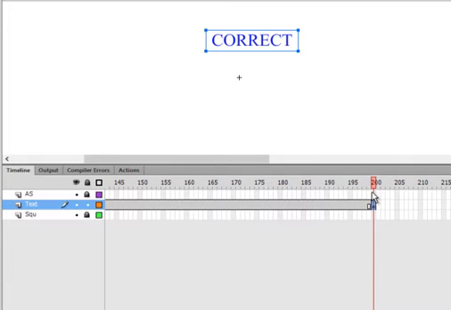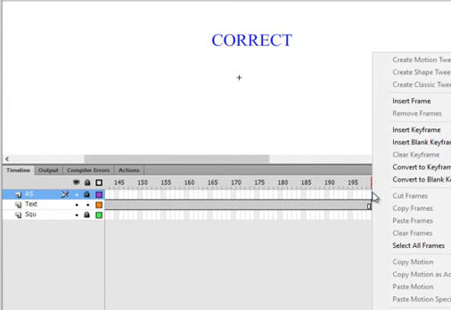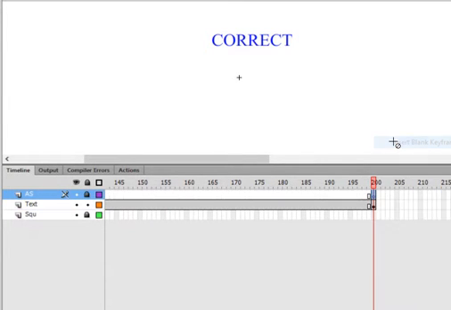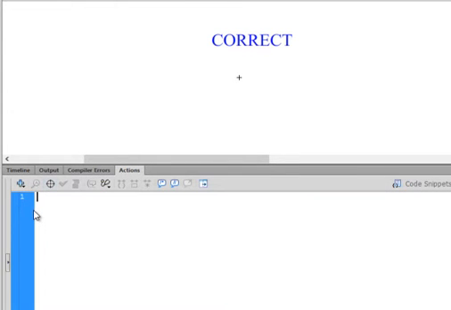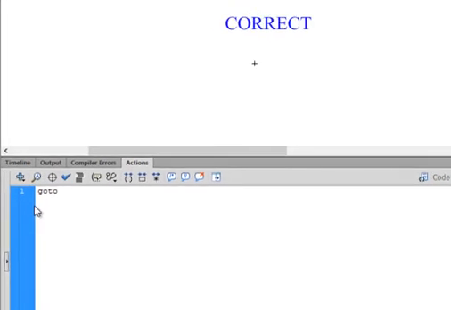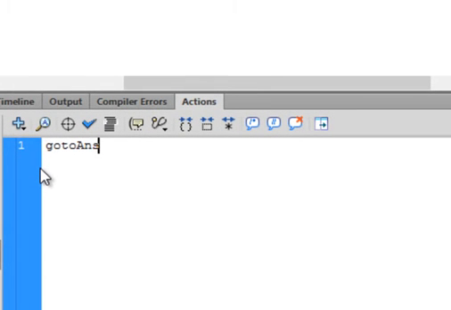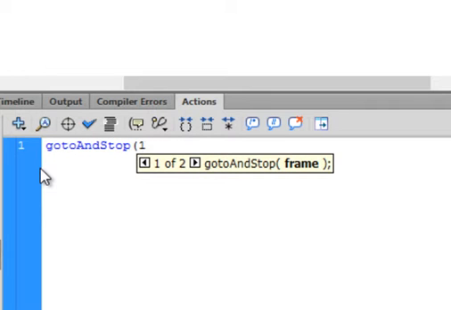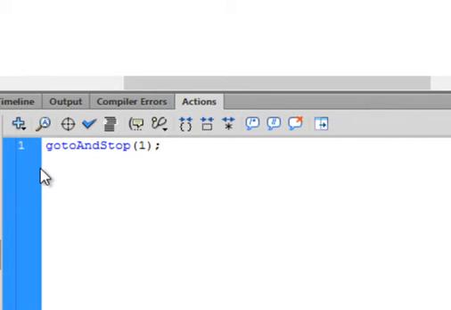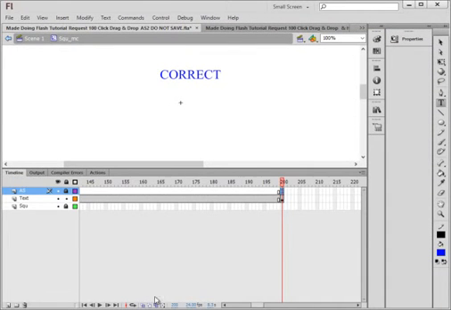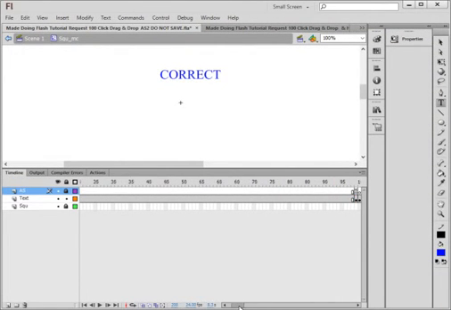And here, insert a blank keyframe, open the actions panel. G-O-T-O, capital A-N-D, go to, capital S-T-O-P, open bracket, 1, close bracket, semicolon. So maybe this will work, maybe it won't. Okay, so now let's try it with the correct answer.